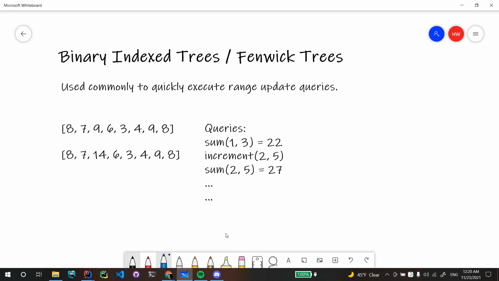So one application could be, for example, you have an array here. So this is your array. And what you want to do is you might have queries where you want to get the sum of a range. So for example, here we might want the sum of index 1 to 3, so 0, 1, 2, 3. So 1 to 3 is this sum. If you add it up, that'll become 22.